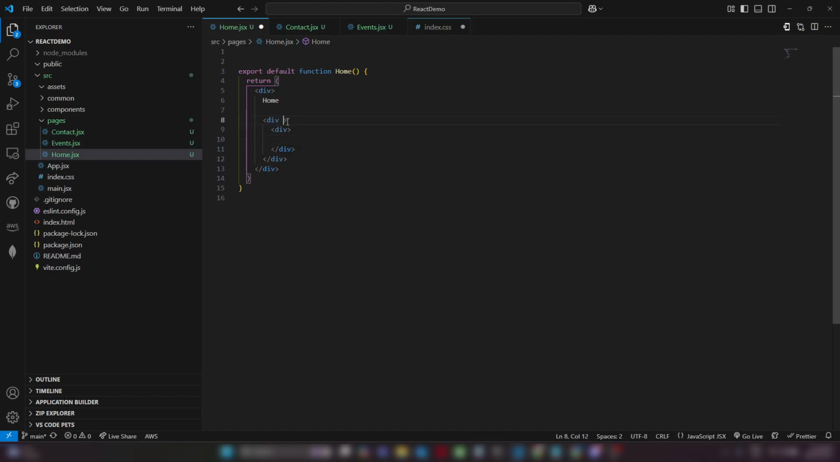So if I go P2, that means that this div, because this is inside of this one, will have 8 pixels of space between the outside edge of this element.